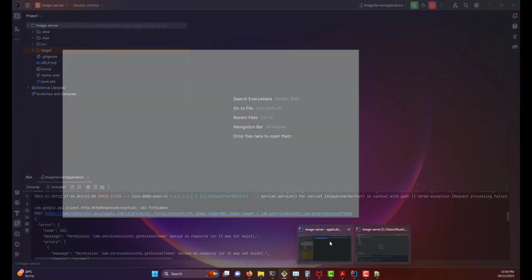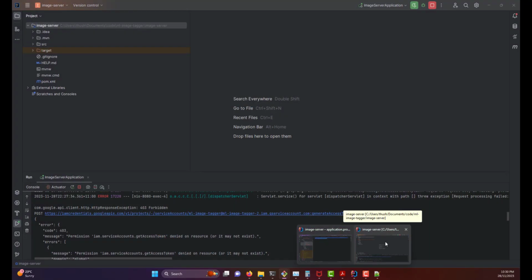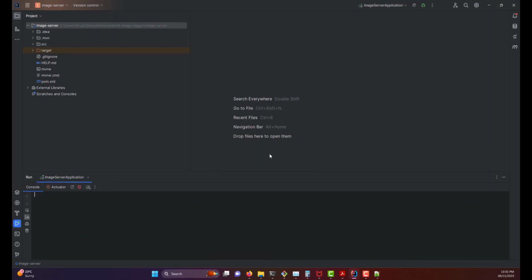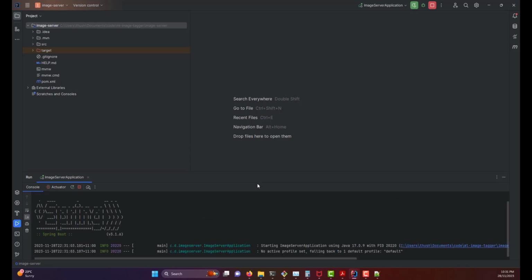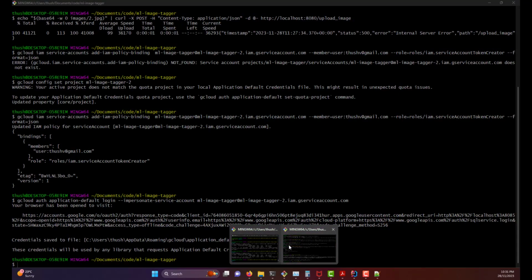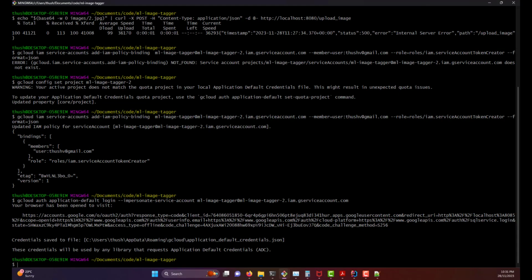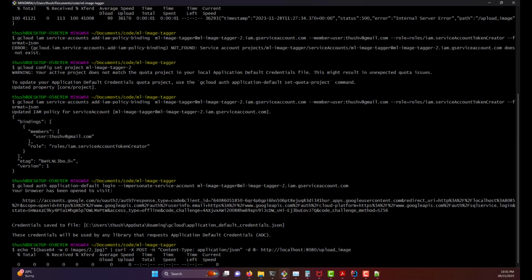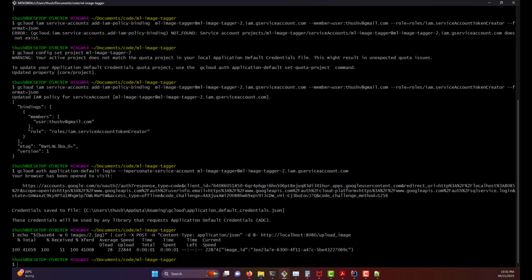Okay, now let's restart our app just in case, and see if we can get the permission working end to end. Okay, our service has started. Now let's try running this. Okay, now our service actually worked fine.